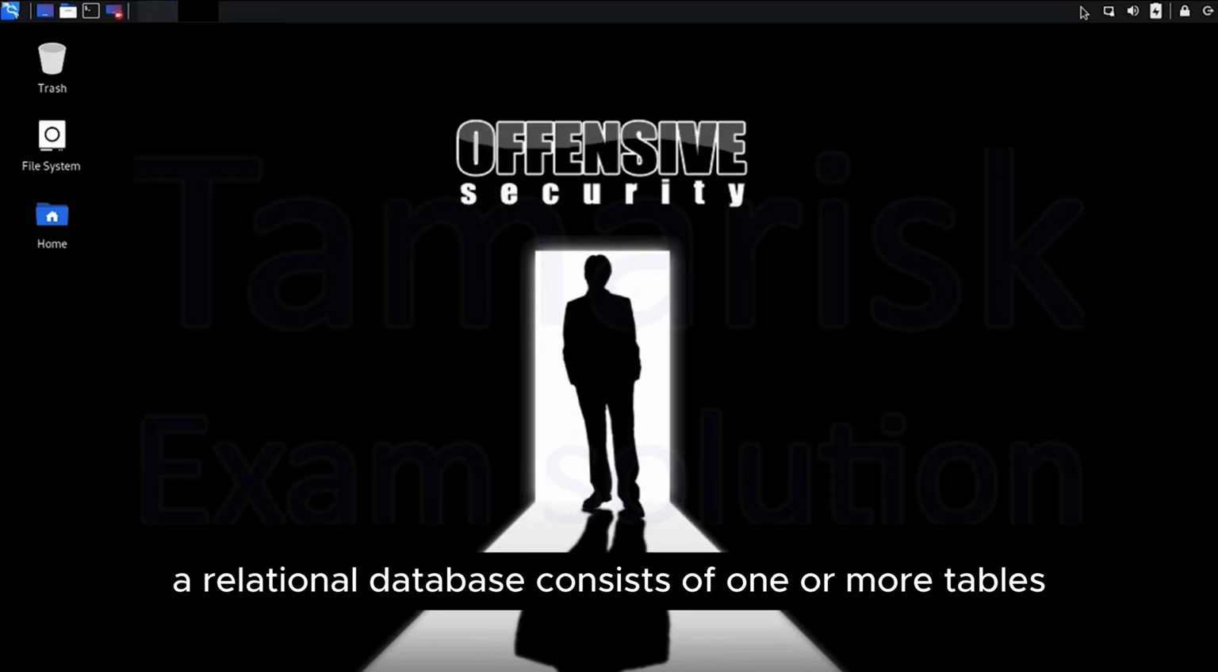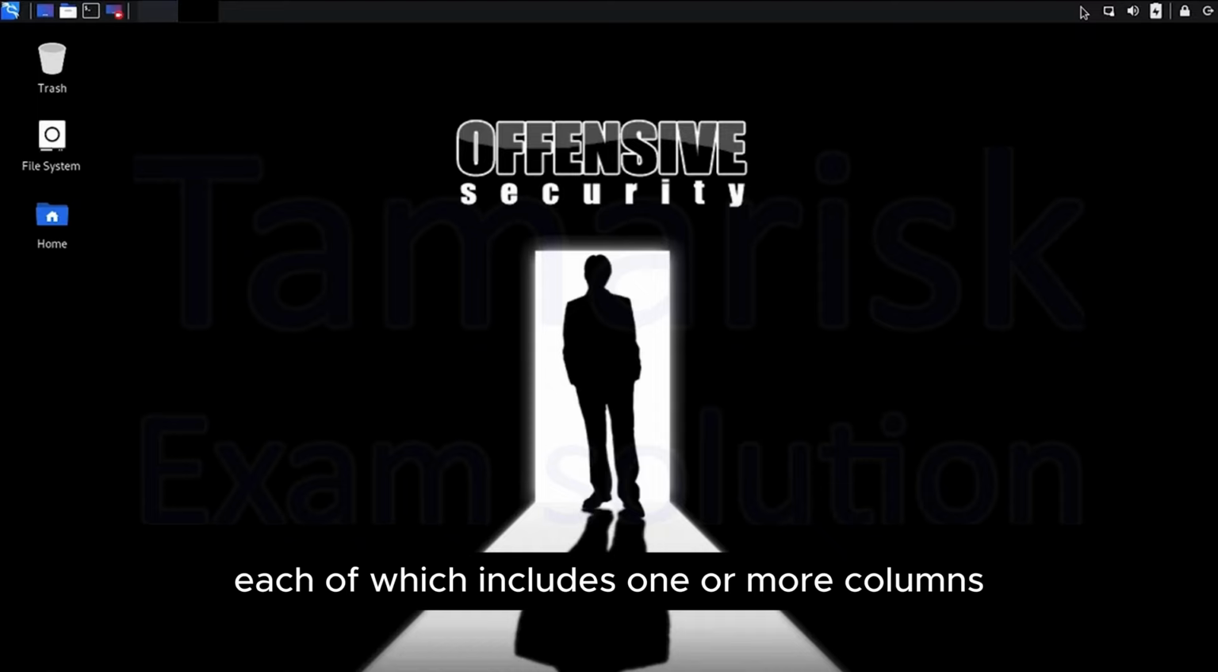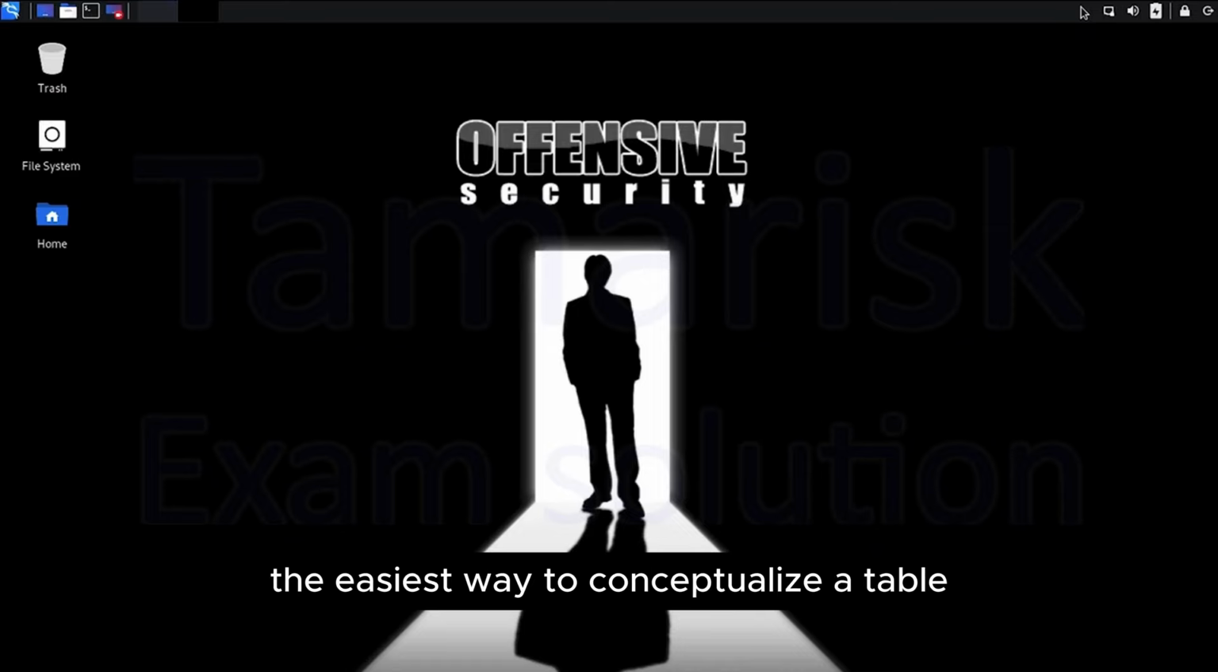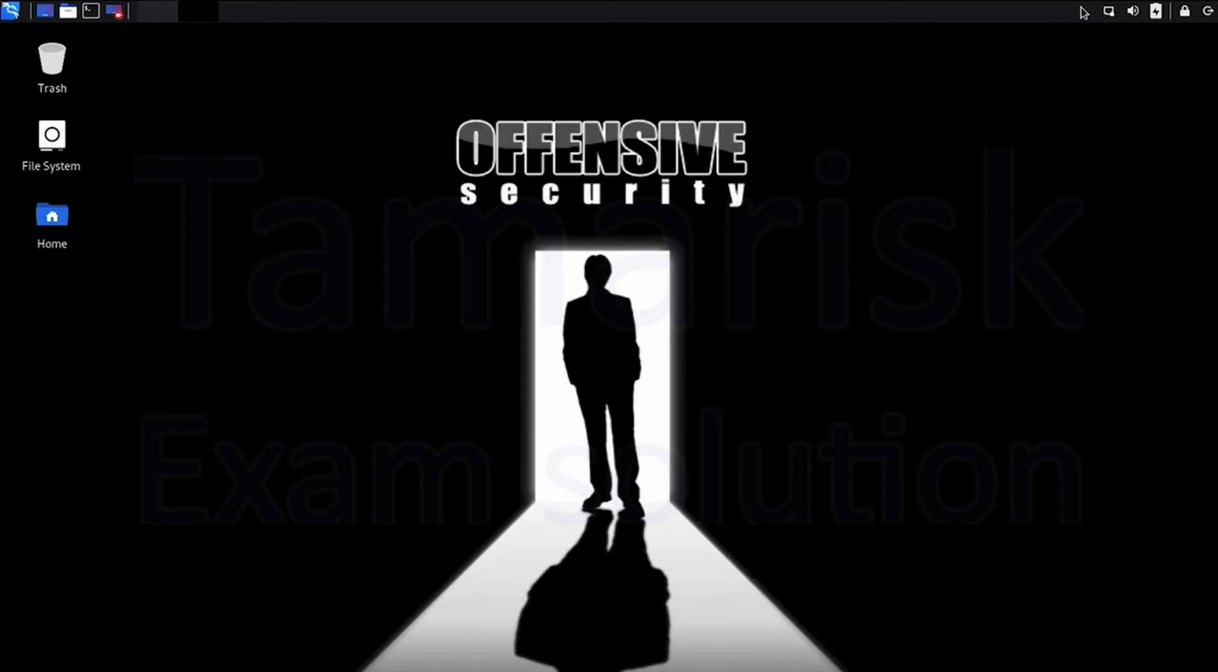A relational database consists of one or more tables, each of which includes one or more columns. Each entry in a table is called a row or record. The easiest way to conceptualize a table is to actually interact with one. Let's use our sandbox application to access the SQL console.